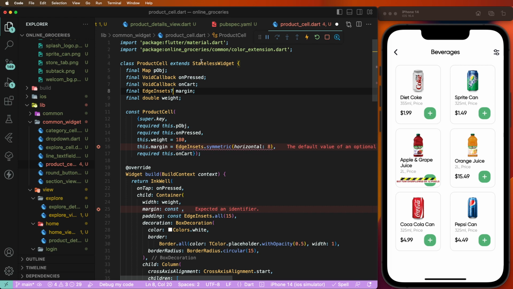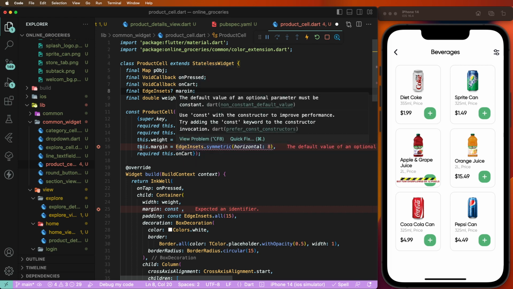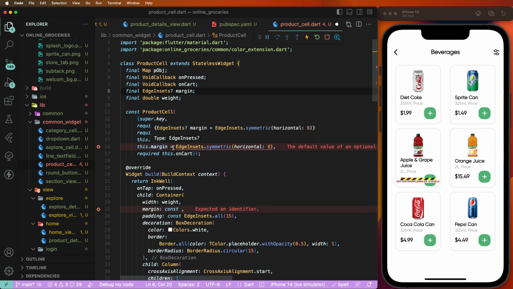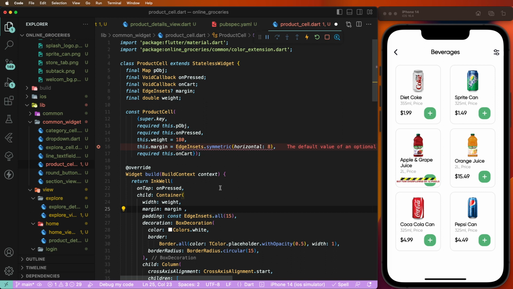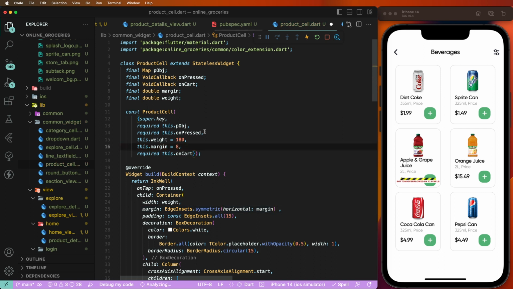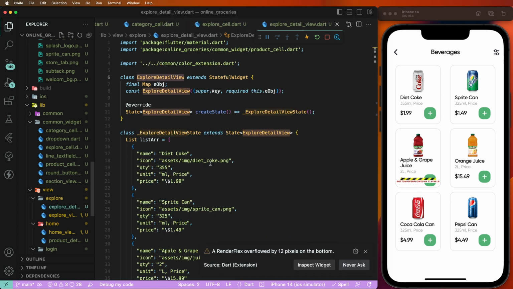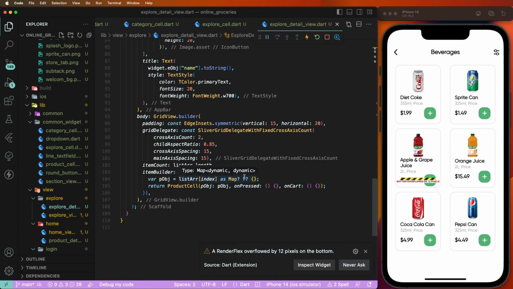Margins here, set here that as a double value. And that here. Now need to save these products and to go inside the explore details page and to configure here these cells.